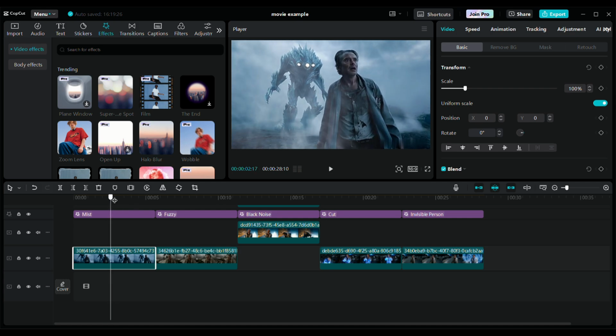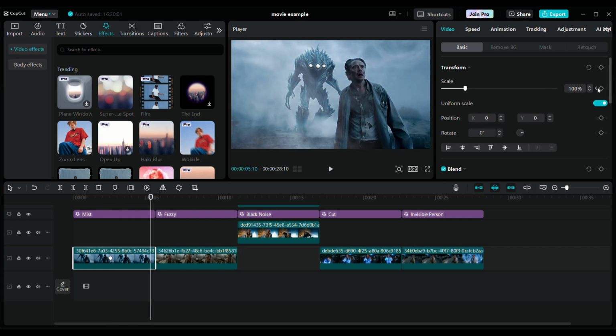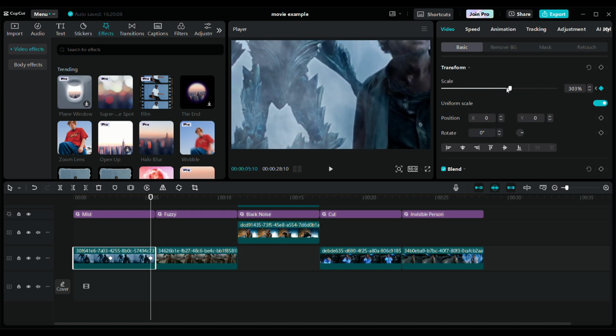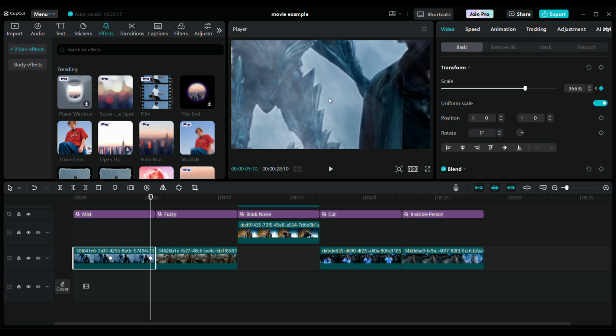At this point, in the top right panel under Transform, you'll find a little diamond icon. Click it to set the initial keyframe. Then, at the end of the video, change the video size to set up the second keyframe. You might notice the video moving out of frame. This is because we need to set another keyframe for the position.